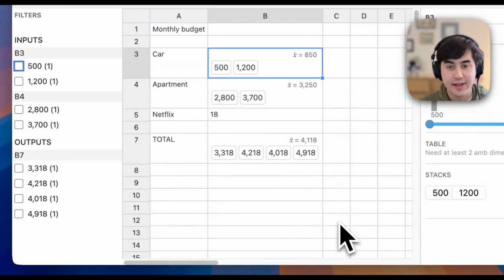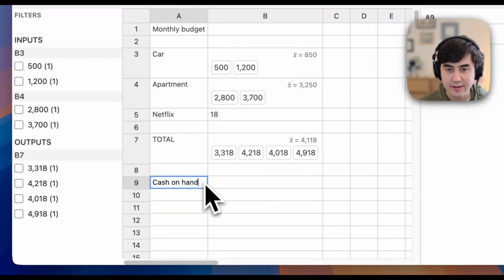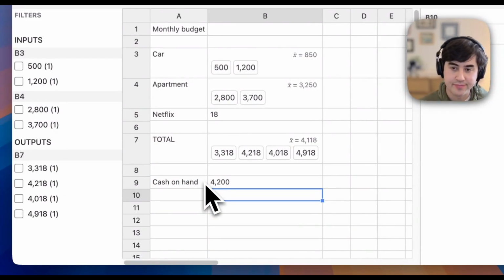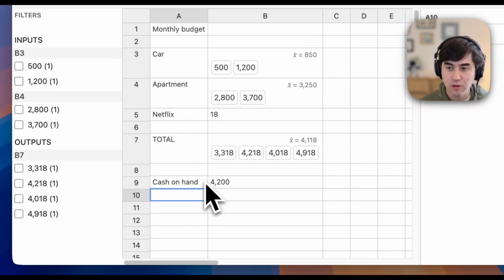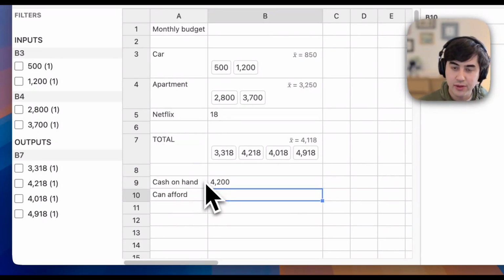Where filters get really interesting, though, is that you can also filter on formula outputs. So let me show an example of that. Let's say we have a number we don't want to go over for our monthly budget, cash on hand. I'm going to say it's 4,200. And we can write a formula called can afford, where we compute, is the total under our cash on hand? It's very simple. B7 is our total, and that has to be less than B9.